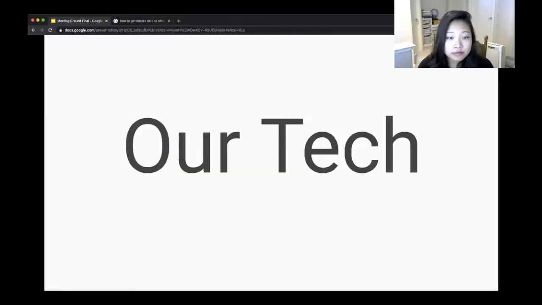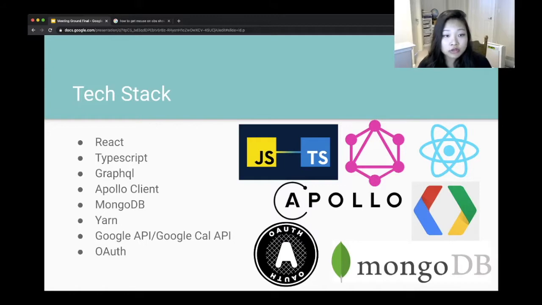Our tech. So this is the tech stack that we use. There's lots of tech stacks to choose from, but we use this based on the recommendation of our mentor. First off, we used React for the front end. We used TypeScript for both the front end and the back end code. We used GraphQL on the back end for handling queries, and then Apollo Client for querying from the front end to the back end.